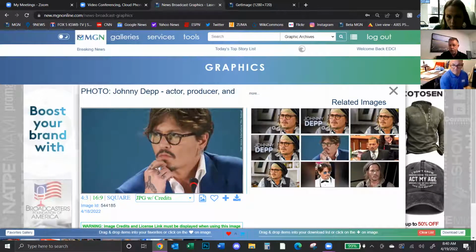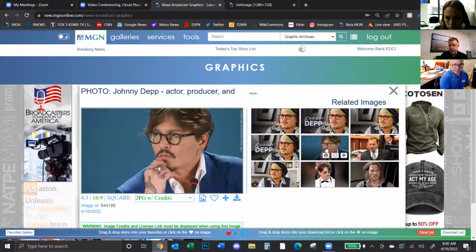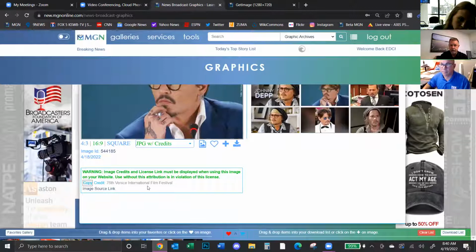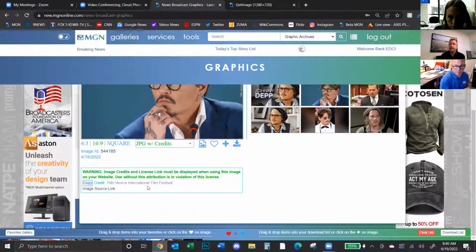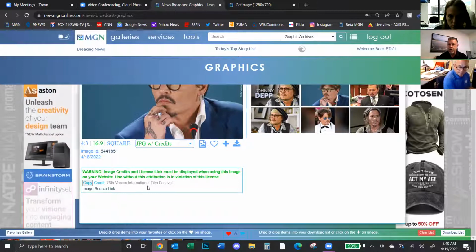But the important thing that we'll touch on is with the images, you're going to see the image credit that we have put on here, and you can see it down here. We got it from the Venice International Film Festival, and so that's the credit. It's to stay in compliance with the copyright that's associated with it. We need to keep the credits on there, so we have it burned in onto the image.